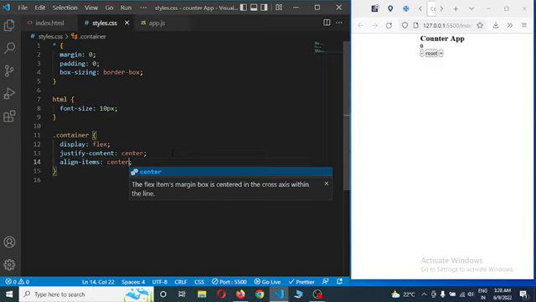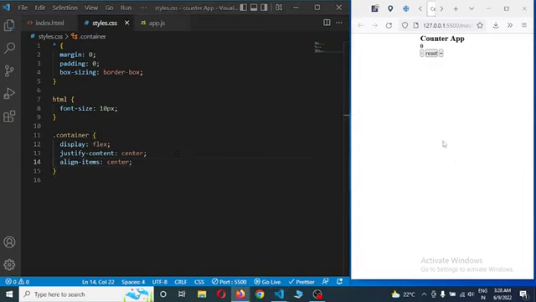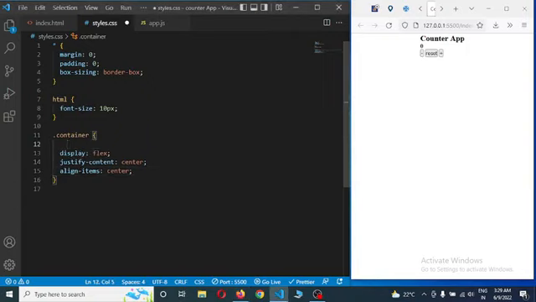But if we save, you will see that it is not going to come down because our container does not have a height. In order for the align-items center to work, the container you're using the flex on must have a height property. So if you go ahead and assign a height property to this container, height, we want it to be 100 view height, and if we save, you will now see that our content is centered on the screen. It is centered in the browser.